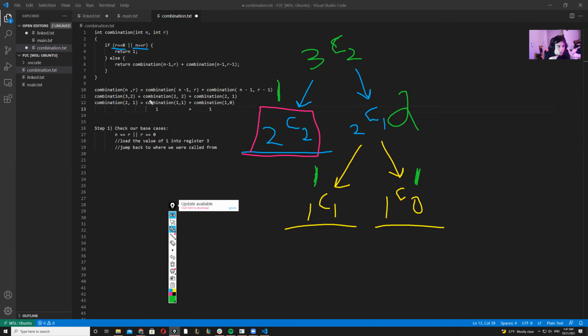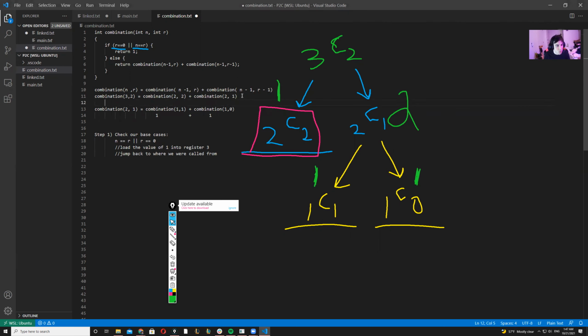We also know that combination 3, 2 is combination 2, 2 plus combination 2, 1. We've already decided what 2, 2 is because that was a base case. It's going to be 1. And we just went ahead and calculated a combination of 2, 1, which is going to be 2. So we have 1 plus 2, and it's going to give us 3. So our final answer is going to be a 3.